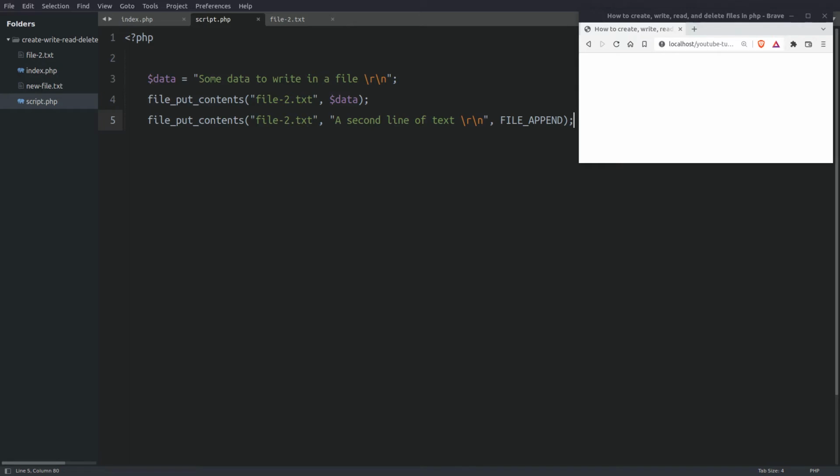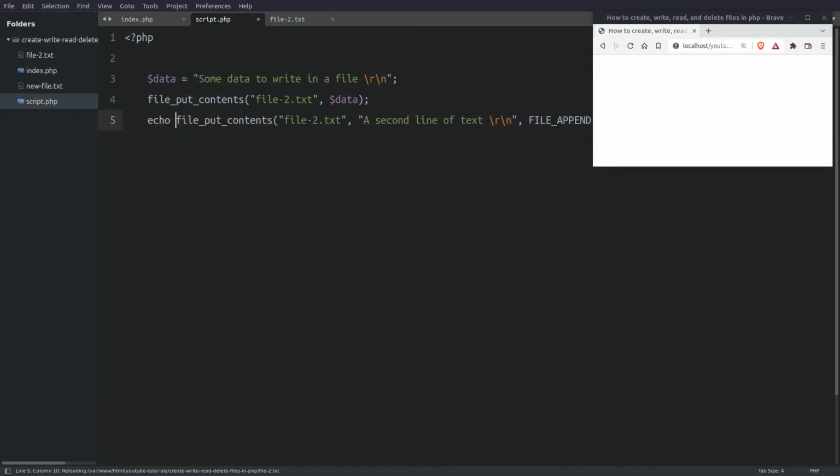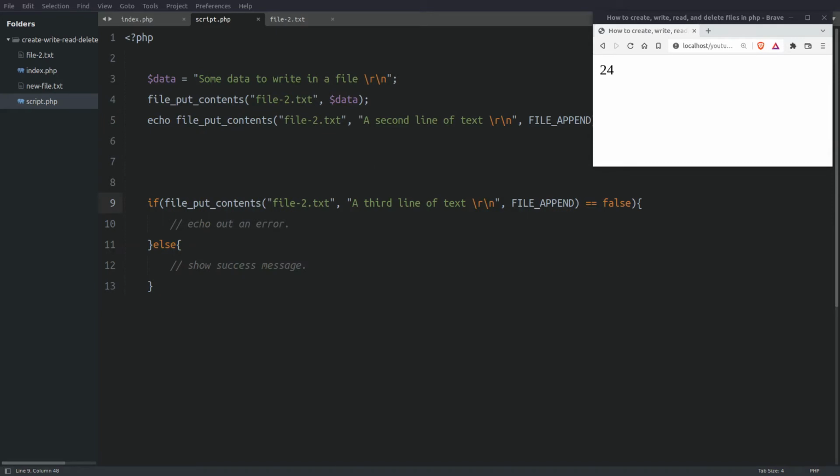Now this function returns on success the number of bytes that were written to the file, or false on failure. If I echo out the function and run the file, we get the number 24. This means that the data written on the file have a size of 24 bytes. We can also check with an if statement if the function succeeded. If the function returns false, we echo out an error, else we show a success message.